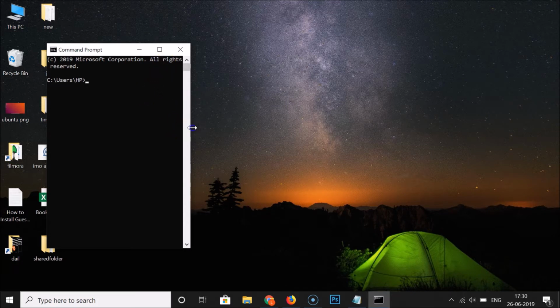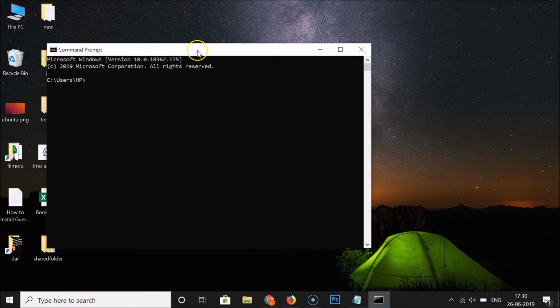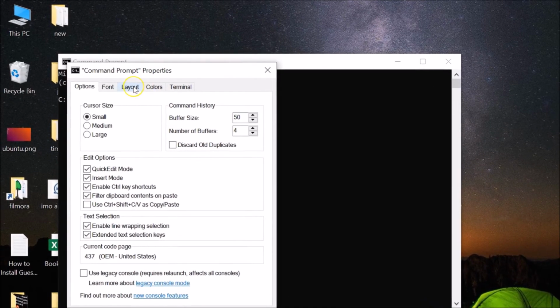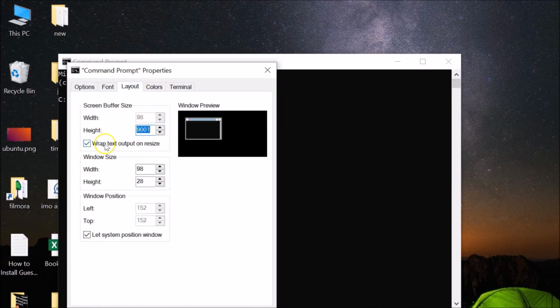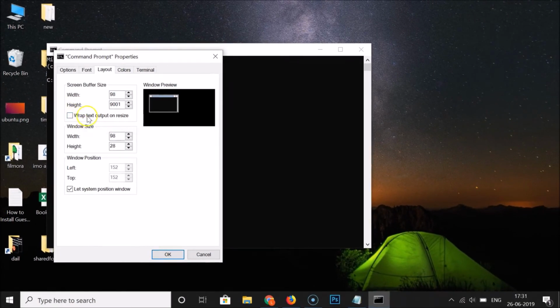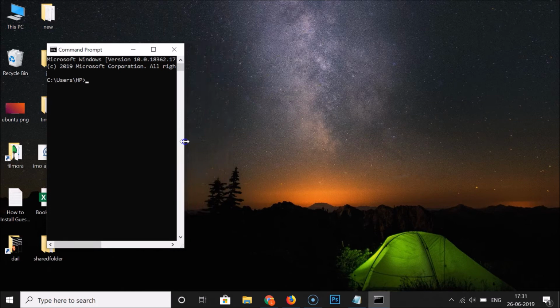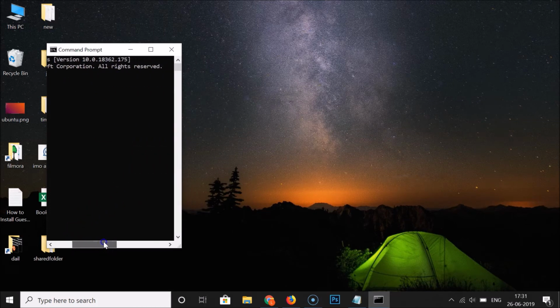So in order to disable this, just right click on this title bar, and then click on properties, and then click on layout, and here we have this wrap text output on resize. Okay, so just uncheck this by clicking on it, and you can see it's now unchecked. Okay, and it's disabled. And after that, click on this OK button. Okay, and if I resize this window, you can see wrapping of text is not happening. Okay, so you need to use this slider.